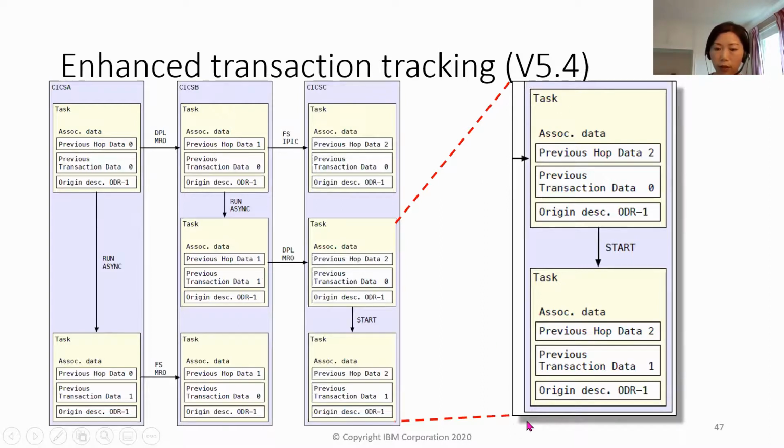On the right-hand side of this slide, a section is enlarged to show you two different tasks. They both have their association data, what the previous hop data will be like, what the previous transaction data will be like. The task which is a parent task would have a previous transaction data of 0, which means it is the top level. And the next one, which starts in the same region, would have the previous transaction data 1. So that can give you a clue how these tasks are linked together, who started what.